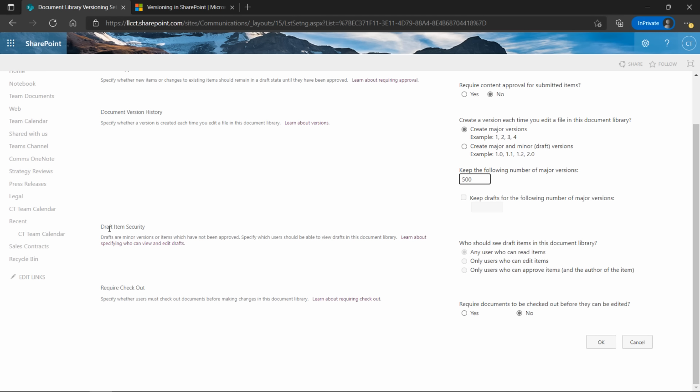All right, going down here into draft item security, you can set options here. And again, you have to have the right permissions for this on who should see draft items in the document library. So you can say any user, only users who can edit items, or only users who can approve items. And then you have an option here to enable check-in or check-out. We'll be talking about check-in and check-out in another chapter also. But here's where you want to make that a requirement if the document can be edited or not. Okay? All right, so this is set up the way I want it. I don't have to do anything here. This is great. I'm good to go.